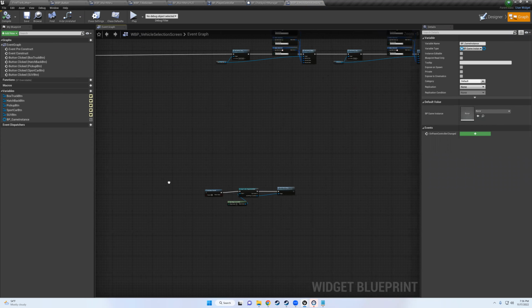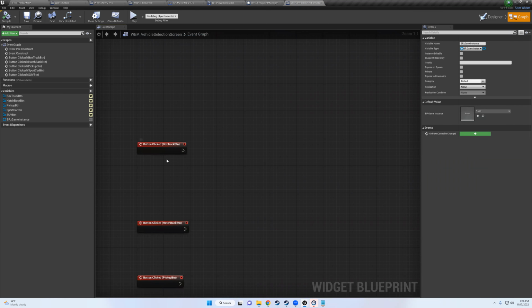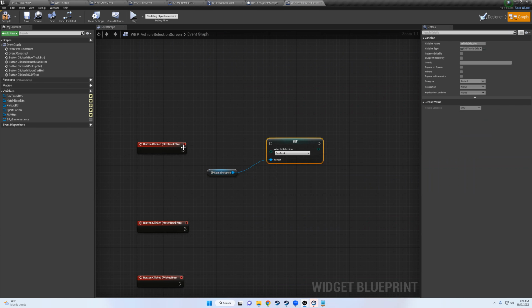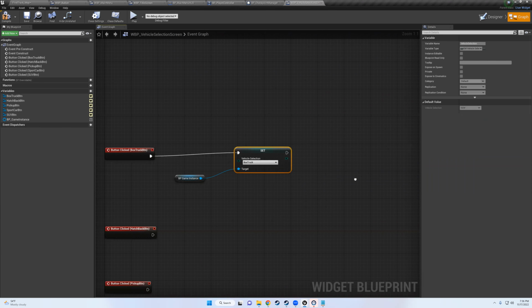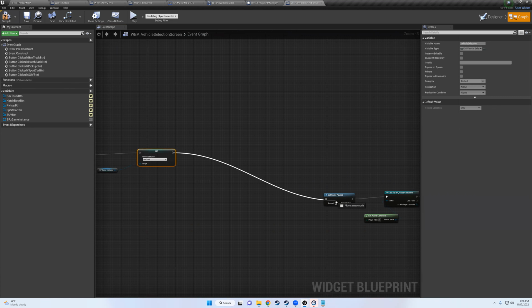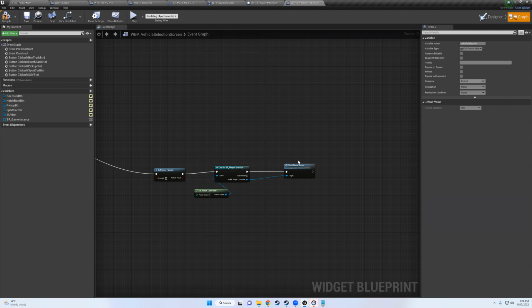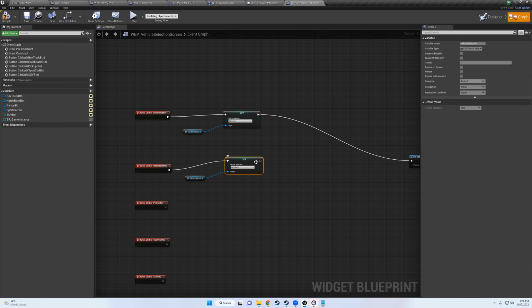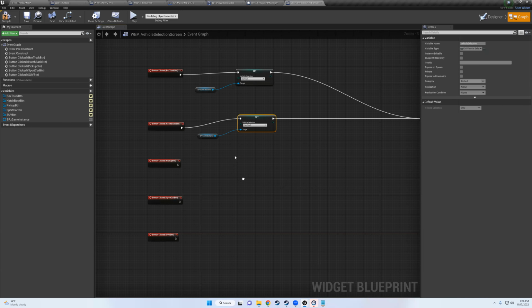And so what we're going to do is say, if they click on the box truck, then we're going to get our game instance. We're going to say set vehicle selection to the box truck. And then unpause the game, cast to the player, and start the game. If they select the hatchback, then it's the hatchback. Oh my God, see, that's why I die, guys. I can't click on hatchback, and so on, right?